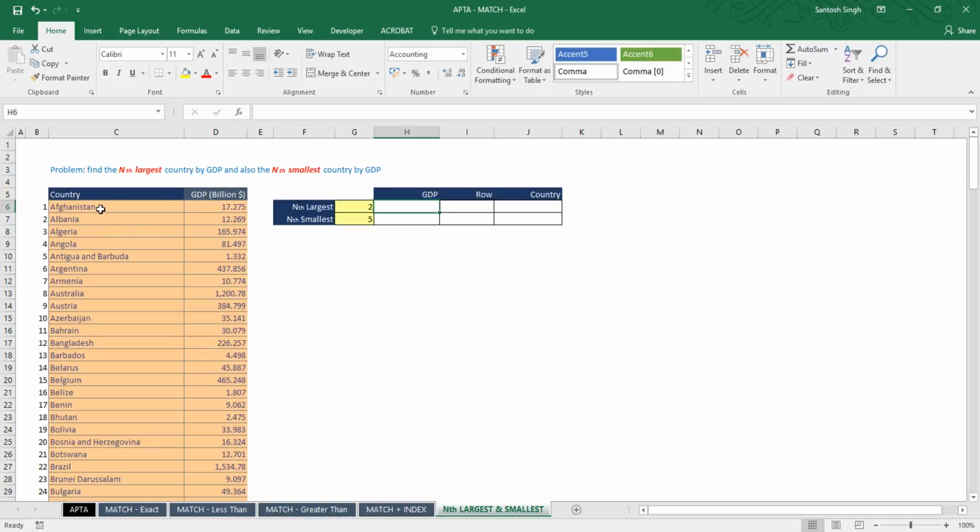Here I have a list of countries and their GDPs in this table. Column C is the list of countries arranged in alphabetical order, and column D has their corresponding GDP. The objective here is to find the second largest or the fifth smallest country in terms of GDP, and we can change this to any figure and our answer should change correspondingly, automatically, dynamically.